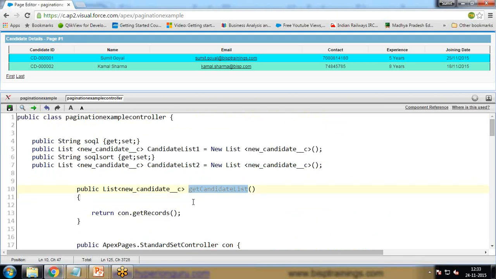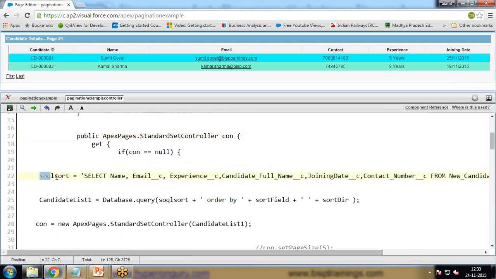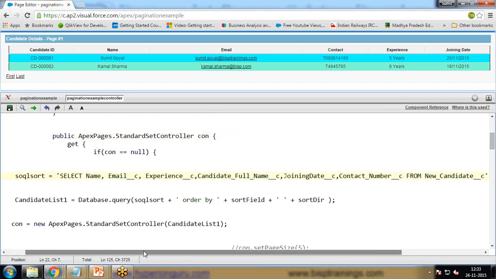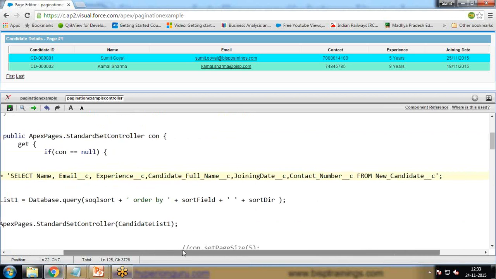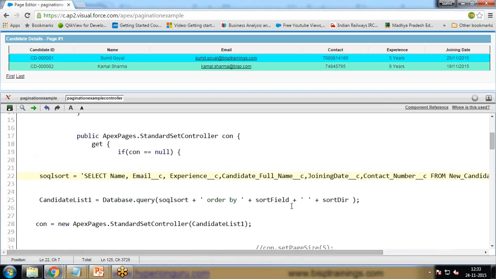And this get candidate list is getting the data from con.getRecords, and con is a new standard set controller that we have defined. Here we have written a query, SOQL sort is equal to select name, email__c, experience, candidate full name, joining date, contact number from new_candidate__c.